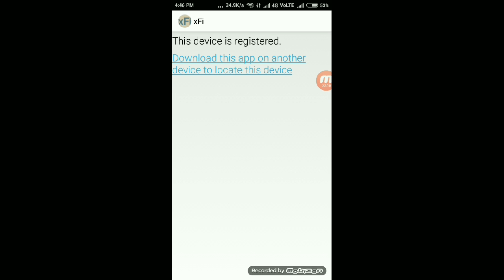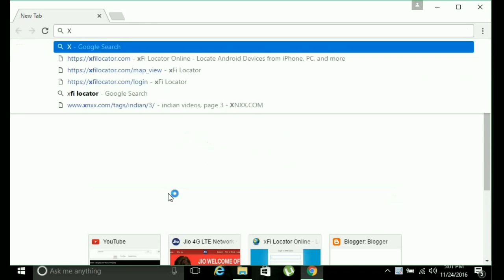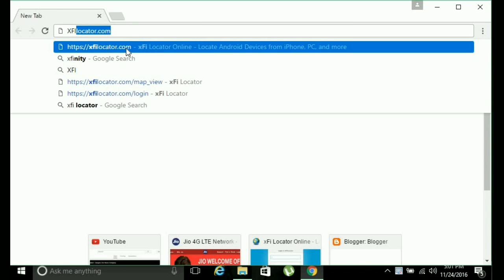And now go to the other mobile, or go to your laptop to track your device. If you lost your device, now go to your laptop. Now come to your PC. Open any browser which you like, and in the search box type XFI Locator, locator.com.